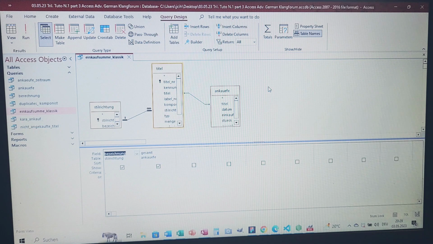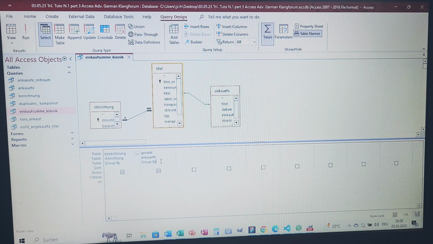So we have to group. In order to group, we have to click here by Totals, in the Show and Hide group in the ribbon. We choose here, and now we can group. Bezeichnung is already grouped by Bezeichnung, which is the label, so we don't move anything anymore here. But here we have to choose Average of Gesamt. This is what we're doing right here.